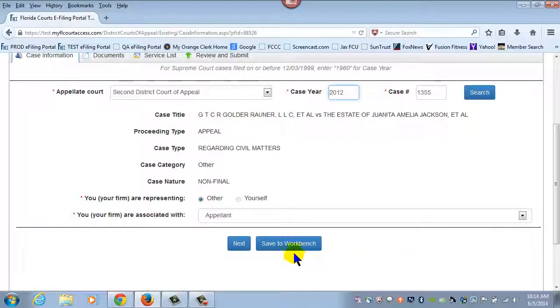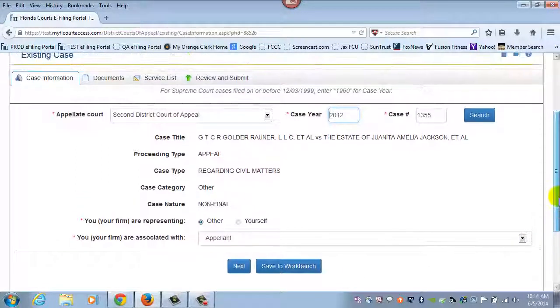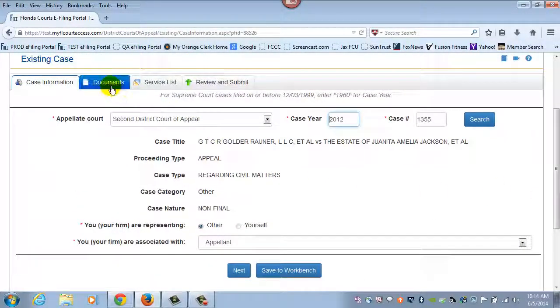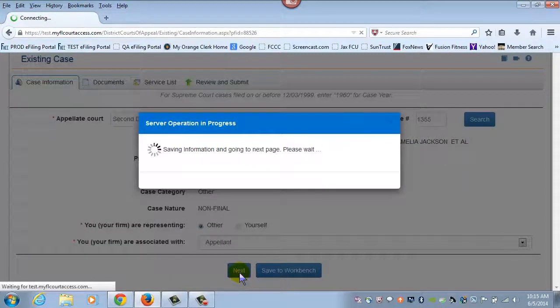I can still go and save this to the workbench if I get interrupted or if I'm not ready to file this submission. To move on to the next page, I can go to the Documents tab and click on Documents, or I can go through the Next tab to get to the next page, which is your Documents page.